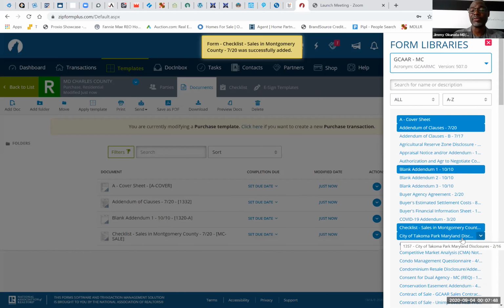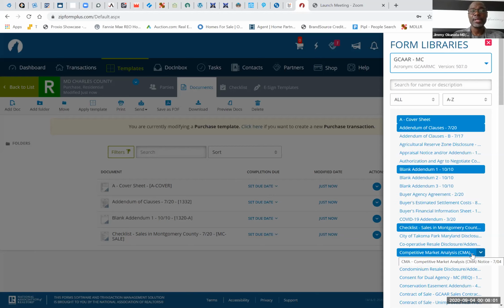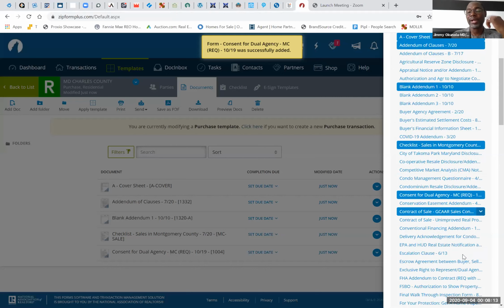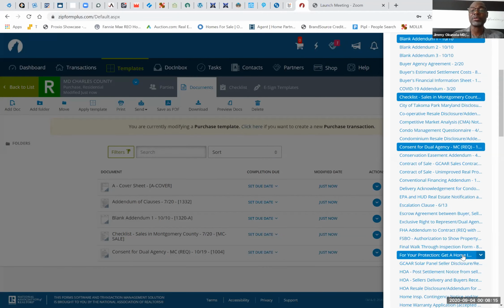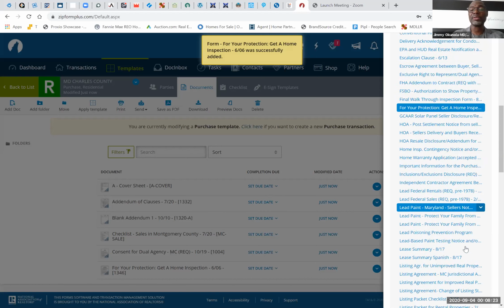It's going to give you a breakdown of all the items that you need to have in there since you're using GCAAR forms. So you want to make sure that you have that checklist to know exactly the things that you're putting on there. The next thing I will do is select my consent for dual agency forms and put that in there. I happen to know these forms off the top of my head pretty much, so that's the reason I'm going like that. I'm adding the forms that I know I will need.